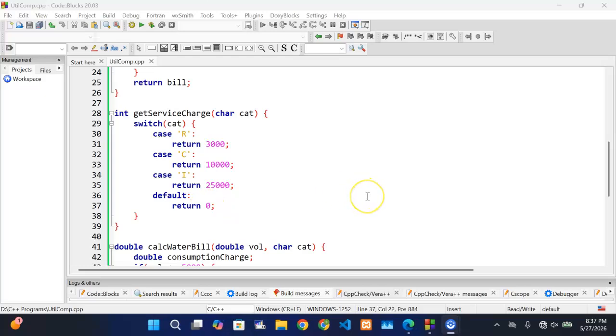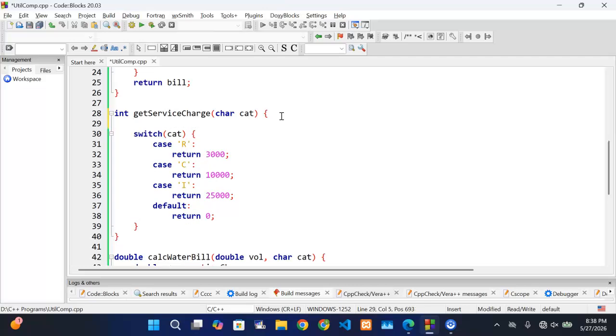Hello again. Some people were asking me, sir, what if we write this get service charge function using the approach of break instead of using this type? Yeah, you can also do that. It will also work. So maybe, for example, you can write like this. You can say integer service charge. You can initialize the service charge maybe to 0.